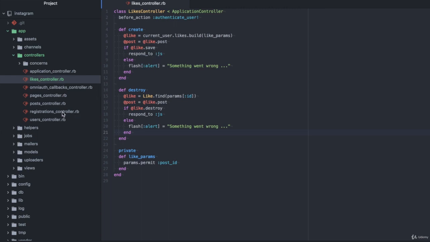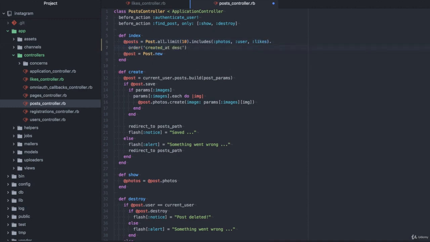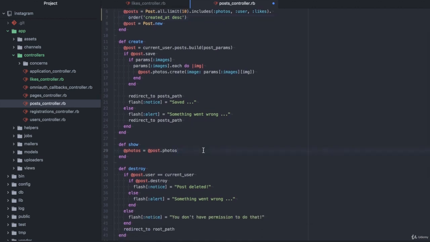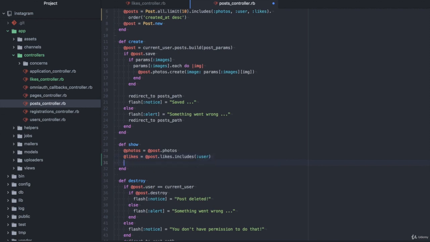Alright, now let's open posts controller, and in here we also include likes, and write something like this. For show, when you show a specific post, you also want to display like, post.likes.include?(current_user), and we'll check whether the user has liked this post or not.